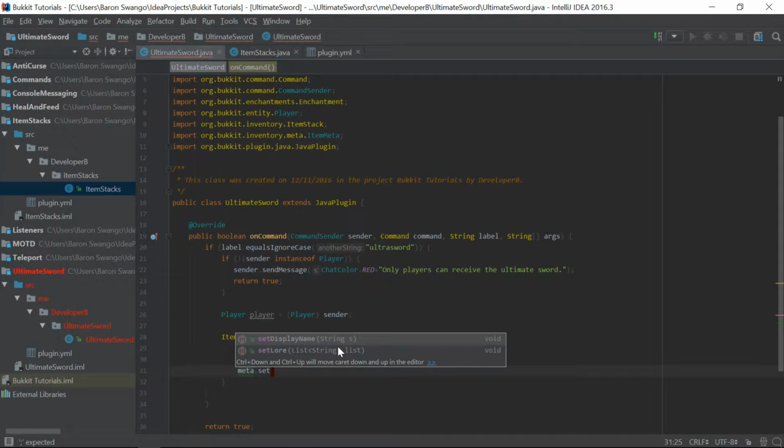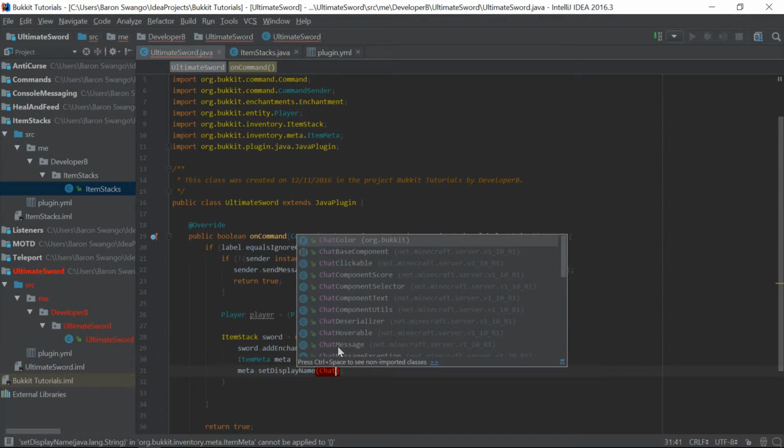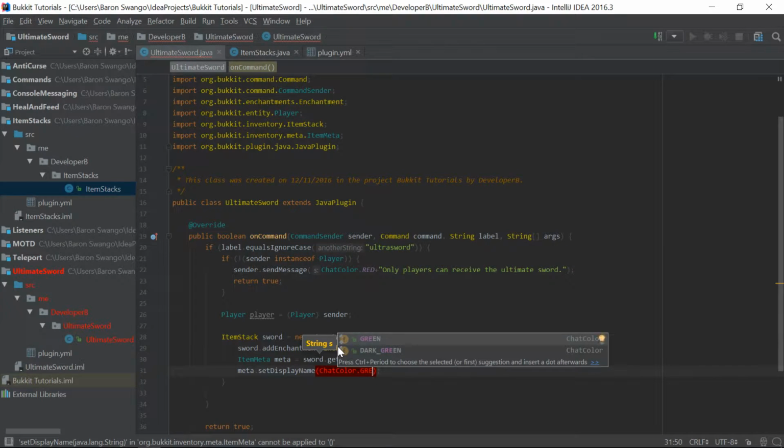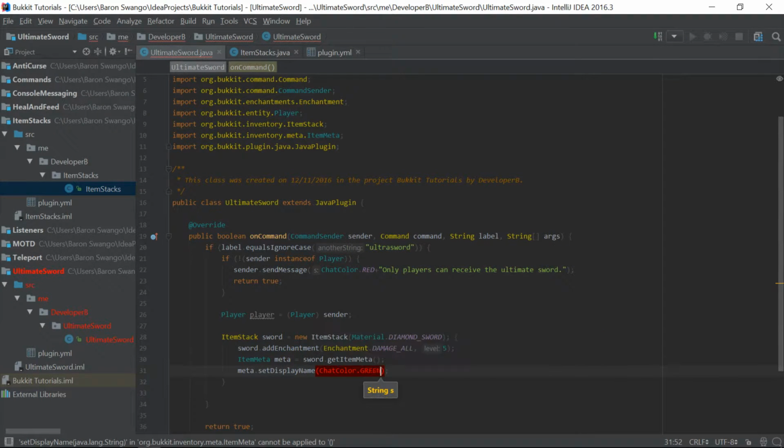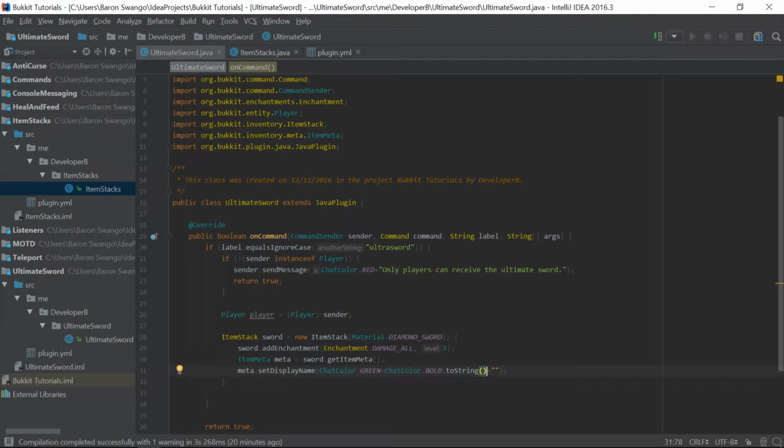We're going to say meta.setDisplayName. So this is going to change the display name of the item, and we're going to make it really cool. So we're going to make it ChatColor.GREEN, and then ChatColor.BOLD, and it's not going to work. Make sure also, whenever you're doing this, if you use 2 chat colors in a row, like a bold or italic or whatever, you're going to want to say .toString, or else it's not going to work. It's going to give you an error. As you can see, it will give you an error because it's not seen as a string. So you have to type .toString, and then it will work.